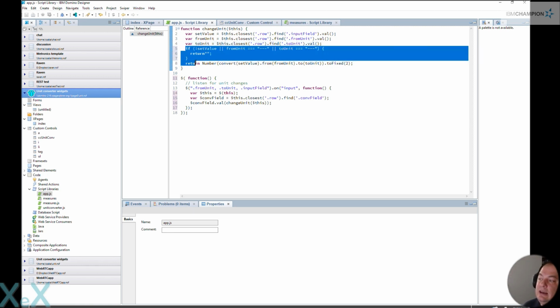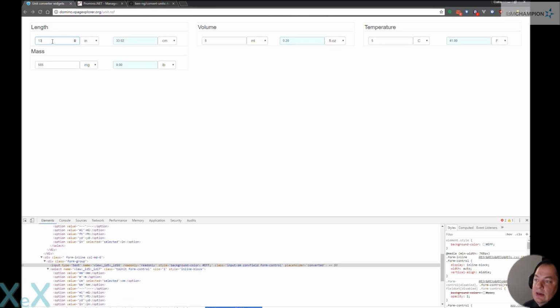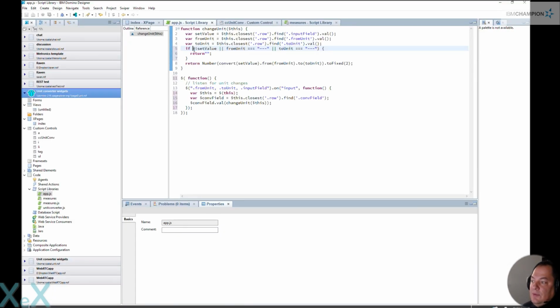Now I just set here an if statement. If there's no set value, so if I delete the values here, you can see that it just goes back to 0. If I also change this to dash dash dash, it won't convert anything because that doesn't make any sense. So this is handled by this if statement. If there's no set value, or the from unit equals dash dash dash, or the to unit equals dash dash dash, just return. Return nothing.